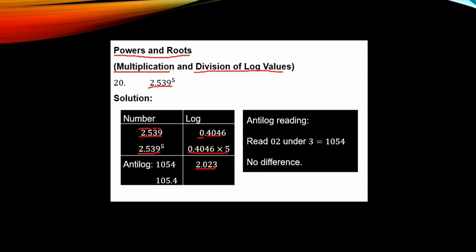So in the antilog, we are interested in the decimal part. That is 0.02 under 3. That will give 1054. The next thing is to insert the decimal point.